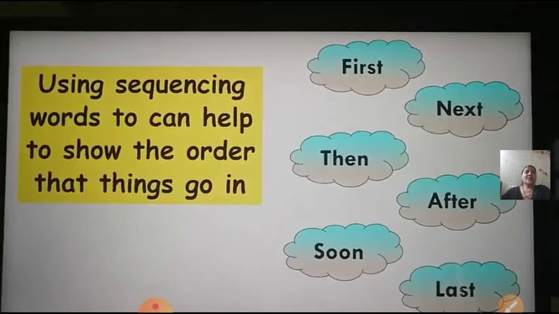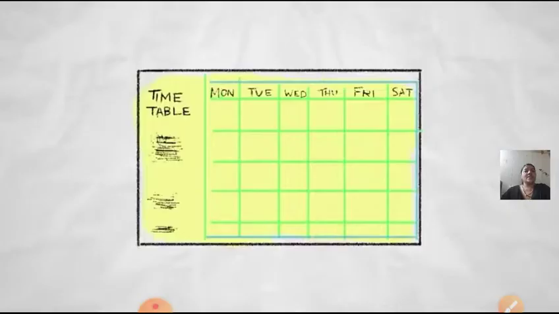For example, when you get up in the morning, yes, we wake up first, then we brush our teeth, then we have a bath, then we wear clean clothes. After that, we comb our hair, then we have our breakfast. So this is the sequence. What we do first, then next, then after, okay, then what we do in the last. This is called sequence.